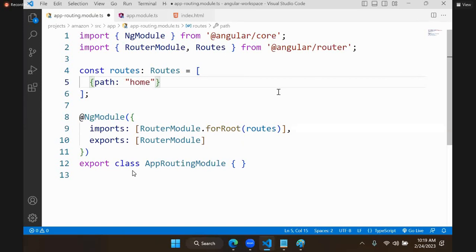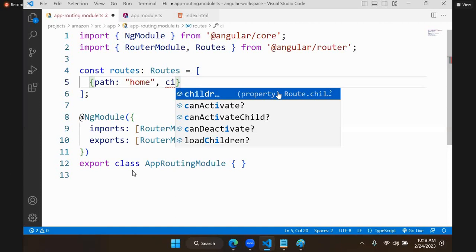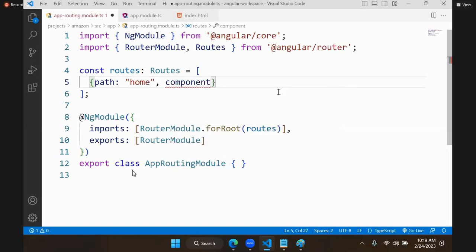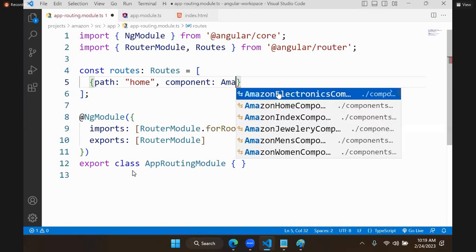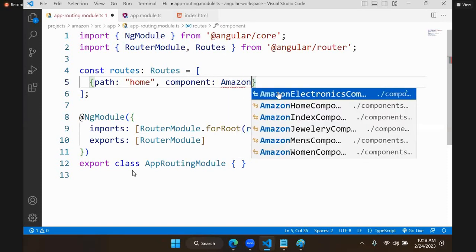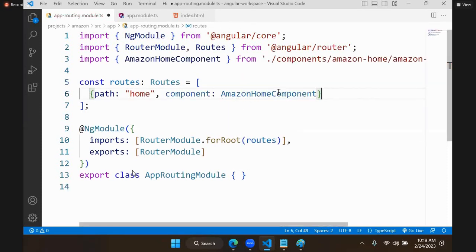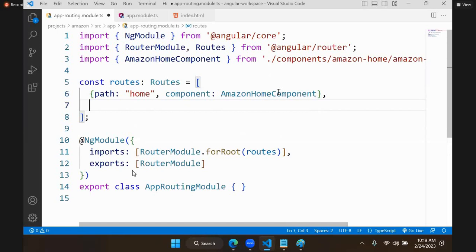If anybody requests home, which component should be delivered to them? We have to write the component name, right? Which component to be delivered? Amazon home. We have to use that Amazon home component. You have to import that and keep it. That's it. That means now you have to create a table for all the components that you have.